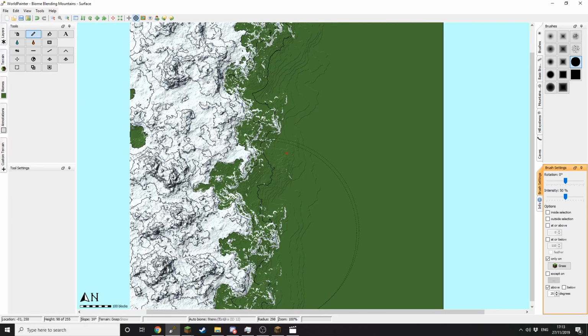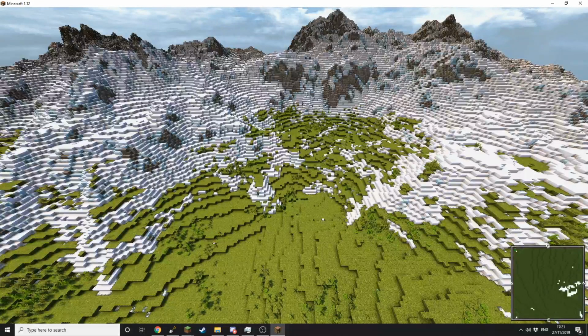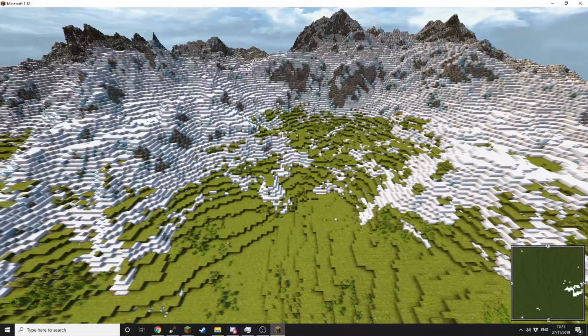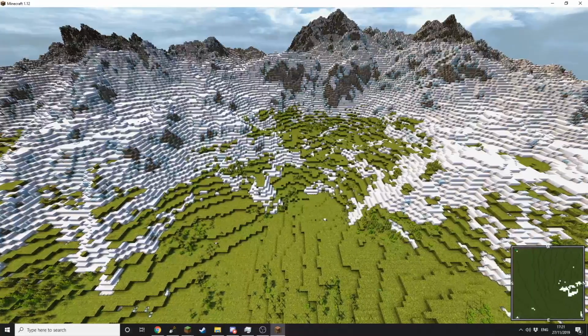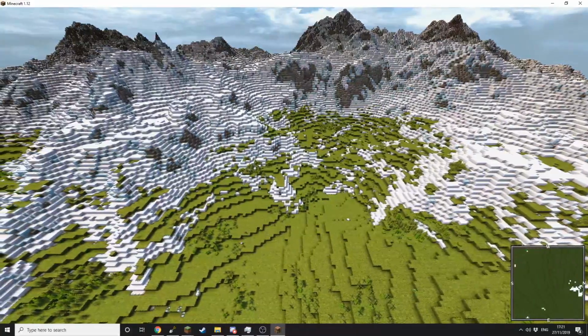To show you this properly, I'm now going to go in game and give you an example of how it looks. So, as you can see here, we now have a far more natural gradient of grass blending into snow. Without doing this, we would have more of a hard line, which would look far less natural. To improve this further, I would suggest placing down fir trees.